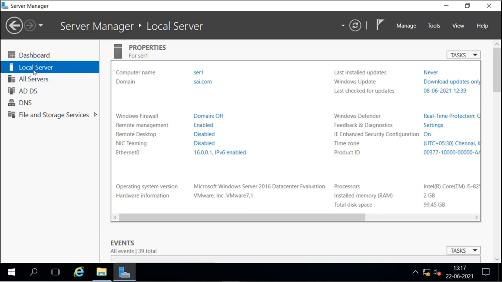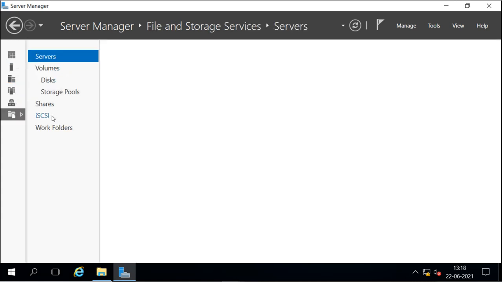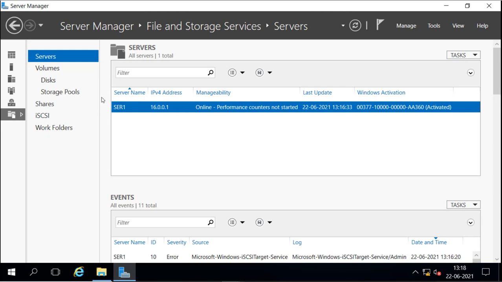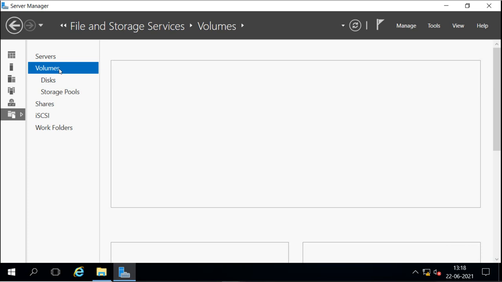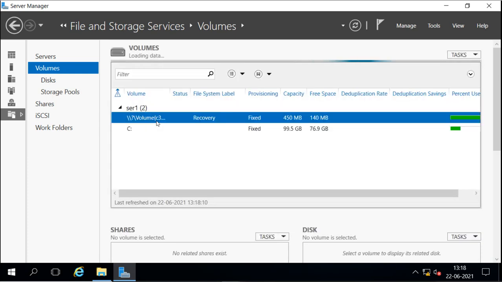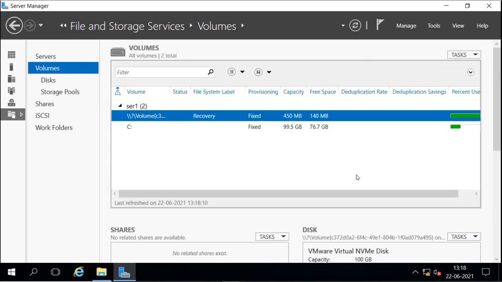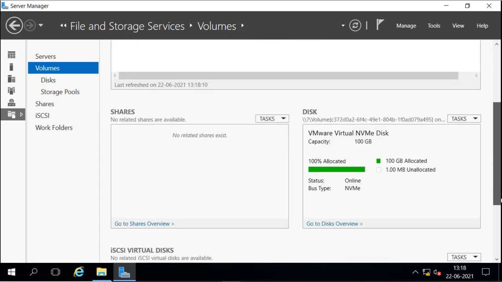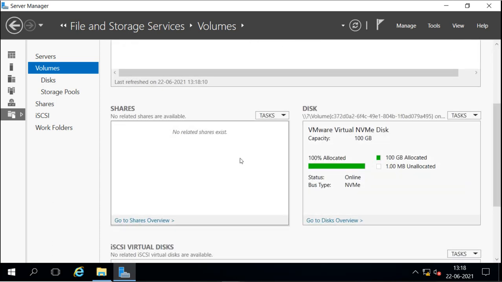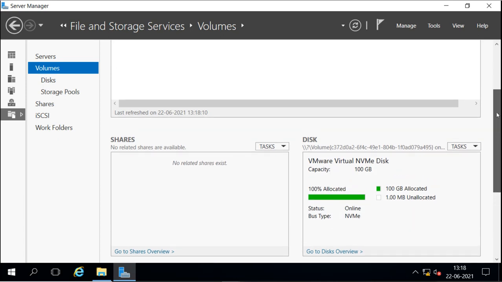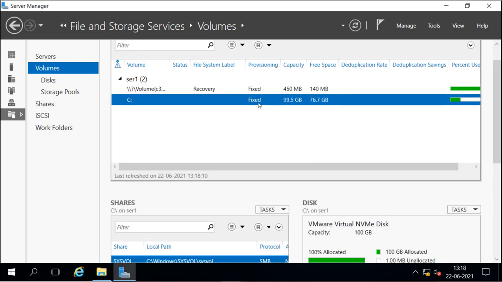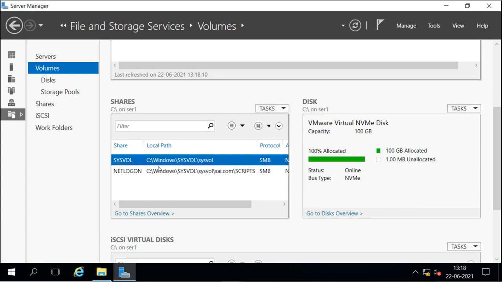So I will go to server manager here, and I will go to file and storage services. Under the file and storage services, we have the option to check the server, and to check the volumes, the available volumes. These are the volumes we have available, and these volumes are created under these disks. If there is any shared folder available, it will show here. There is a shared folder available under the C drive. So when I select the C drive, it shows me these shared folders. These two shared folders are already there.